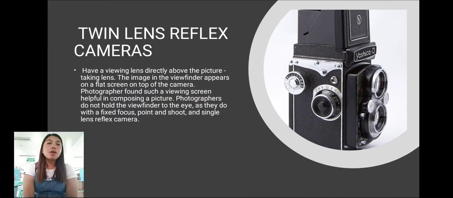Okay, we have twin lens reflex camera. So that's how it looks like from the word itself, twin lens. So may dalawang lens. I have a viewing lens directly above the picture taken. The image in the viewfinder appears on the flat screen on the top of the camera. So naay flat screen sa babaw ana, dito makita nimo ang viewing niya or ang viewfinder. Helpful in composing a large picture.